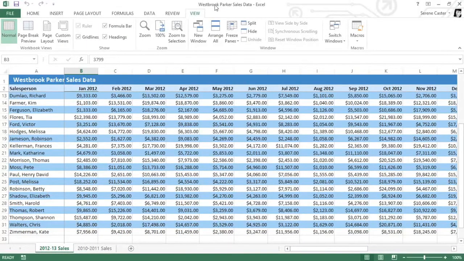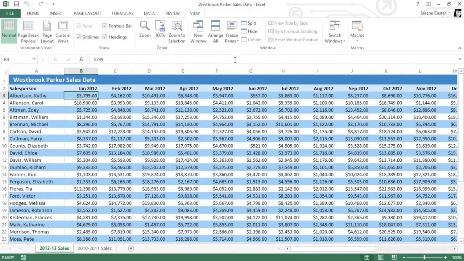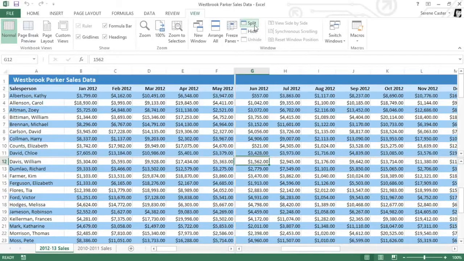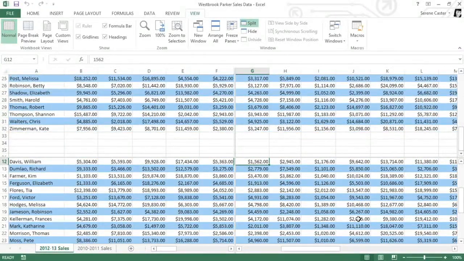Another way to view two different parts of a worksheet is to use the Split feature. This is a little bit like freezing panes, except instead of freezing them, you can actually scroll each section individually. First, if you have any frozen panes, you'll need to unfreeze panes. Then select the cell where you want the split to appear, usually somewhere near the middle. And then click the Split command. You can now see that there are vertical and horizontal dividers. There are also 4 scroll bars which you can use to scroll the different sections.